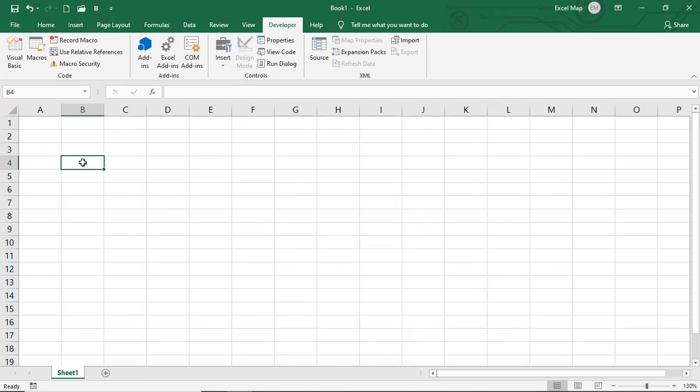Once you enable the Developer tab, you can see this Developer ribbon, and in this ribbon there are groups like Code, Add-ins, Controls. But first we'll discuss the Code group. There are many options: the first one is Visual Basic, which we just discussed, and this is View Macros. There itself you can see the list of all recorded and created macros from all the open workbooks, and there is Record Macro. So how to record a macro and how to execute it, we'll see.